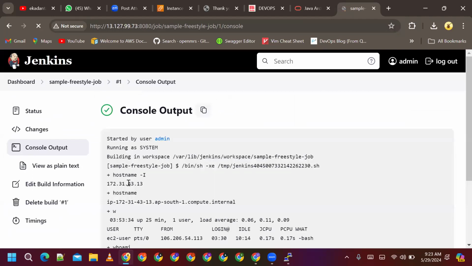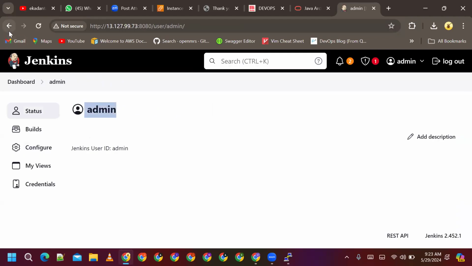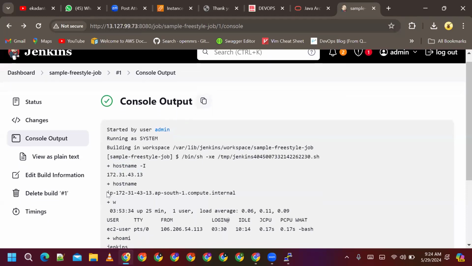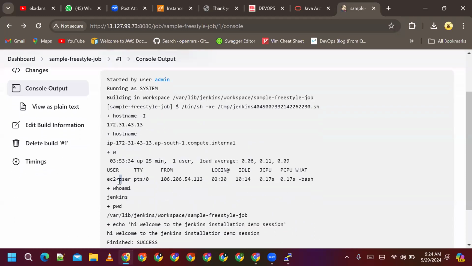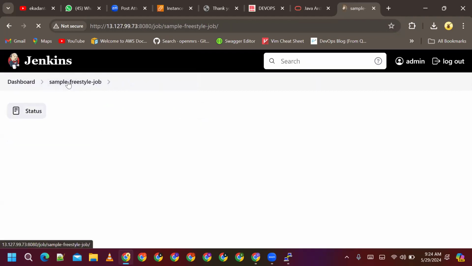The system is running with the user admin, because I'm running this job as admin. The first command is hostname that I have given here. The hostname is the private IP of this machine, and again the DNS name. w shows which user I logged in as: ec2-user. Whoami: Jenkins is the user. And pwd, this is the path there. Echo Jenkins demo session, and this is the output displayed. And the build is a success. Like this, we can build the jobs.